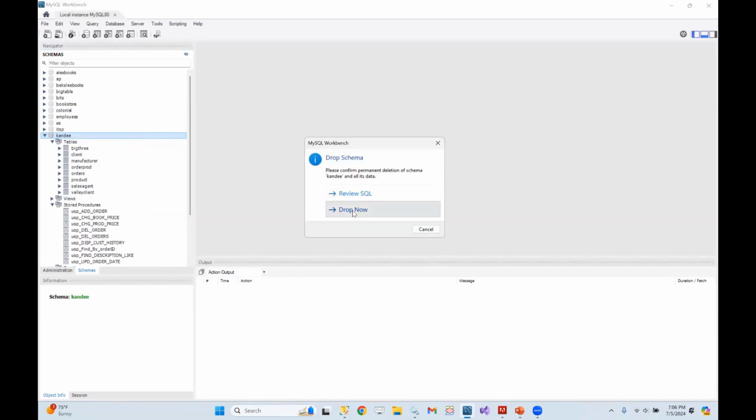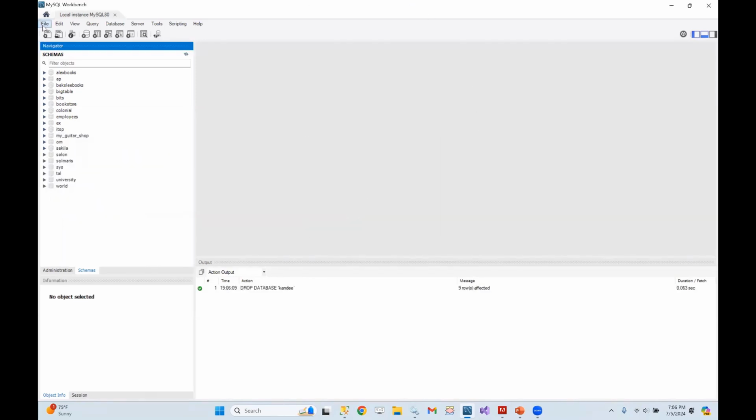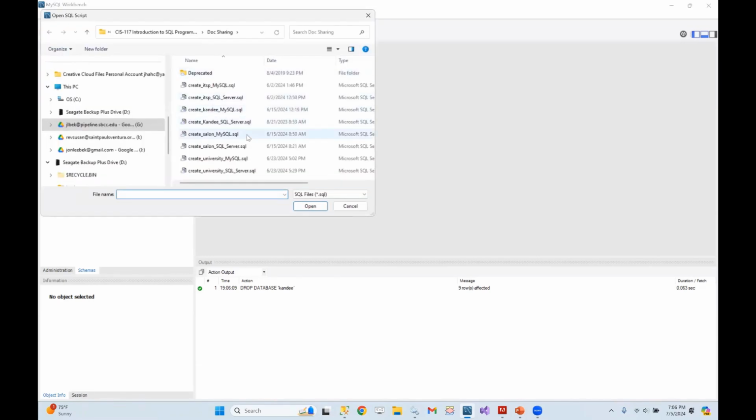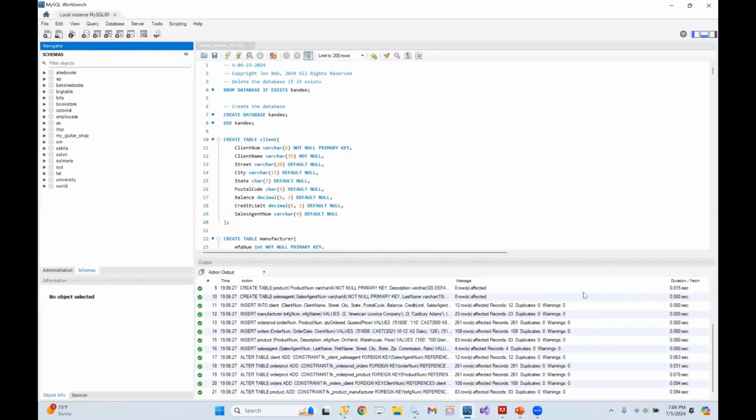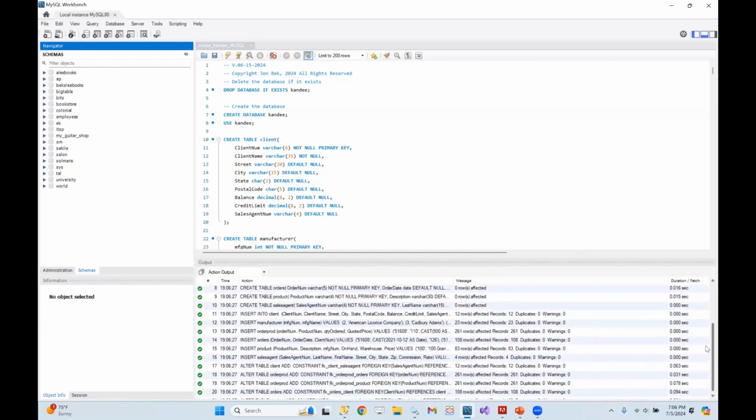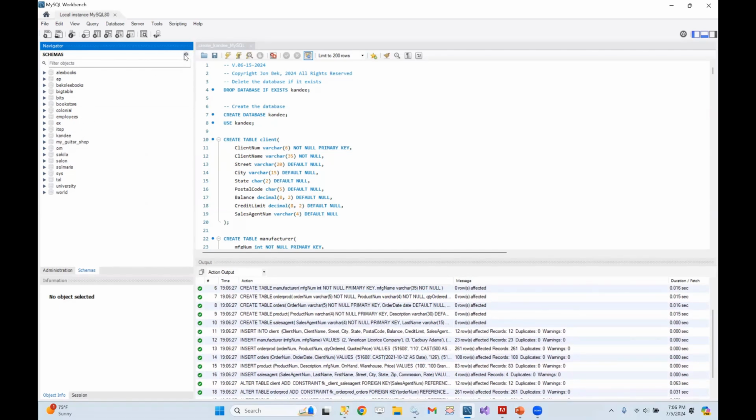Then, to recreate it, we will open a new SQL script. The script we are looking for is the Create Candy script for MySQL. Open it and execute it. Inspect the results to make sure that there were no errors. And now if we come back and refresh our view of the database schemas, we see that Candy has been restored and is ready for use.